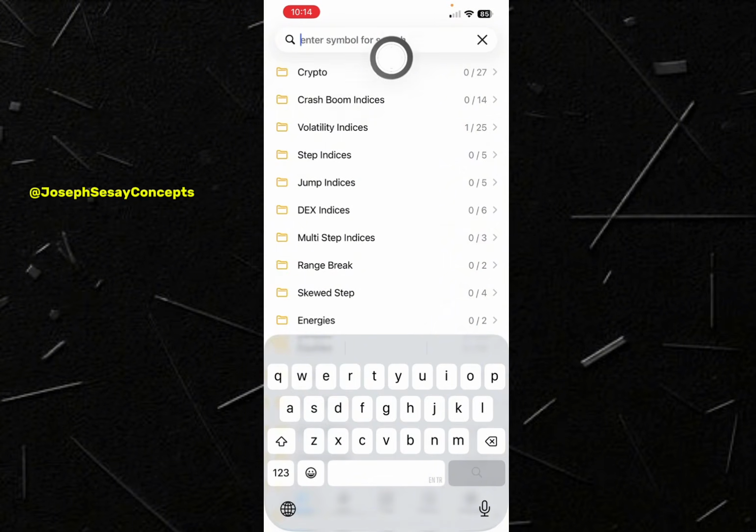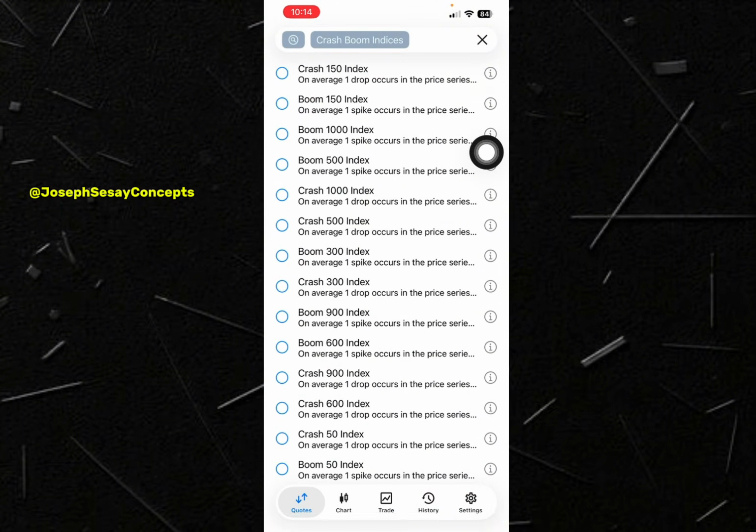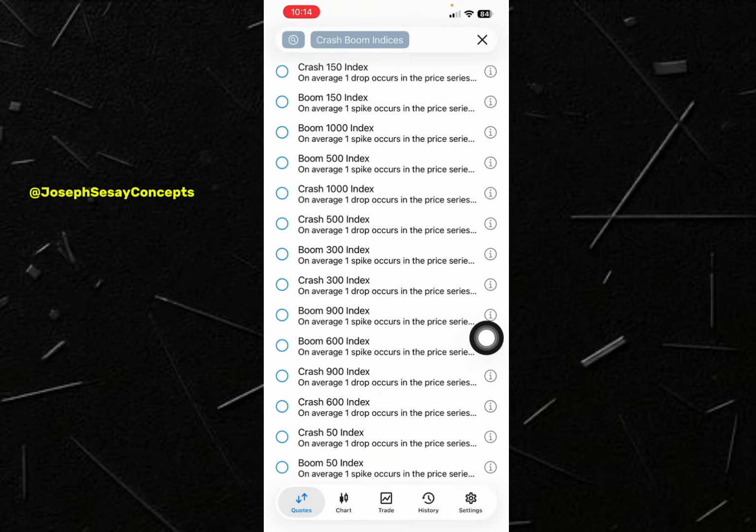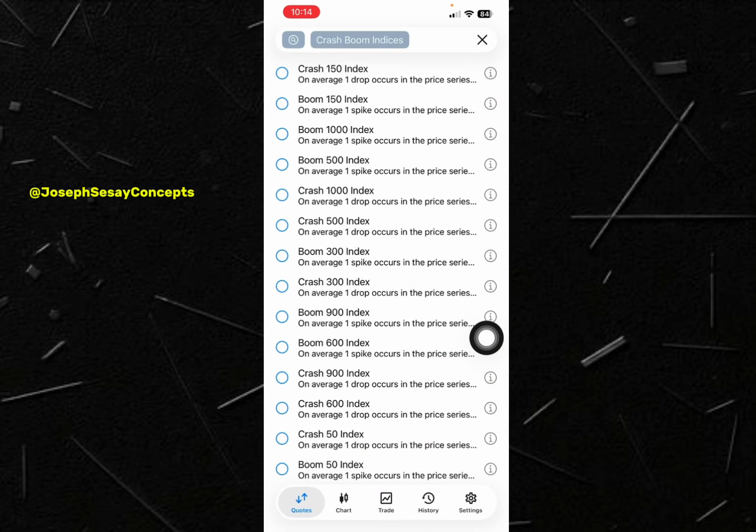When you tap here, you're going to see Deriv allows you to trade over 27 cryptocurrencies, but that's not our area. Let's pay attention to the categories of synthetic pairs. You have the crash and boom indices, about 14. If you tap, you have crash 150, boom 150, boom 1,500, 1,000, and so on. These are all individual pairs, just like for those that have been trading forex, you have EURUSD as a pair. These are also the same.